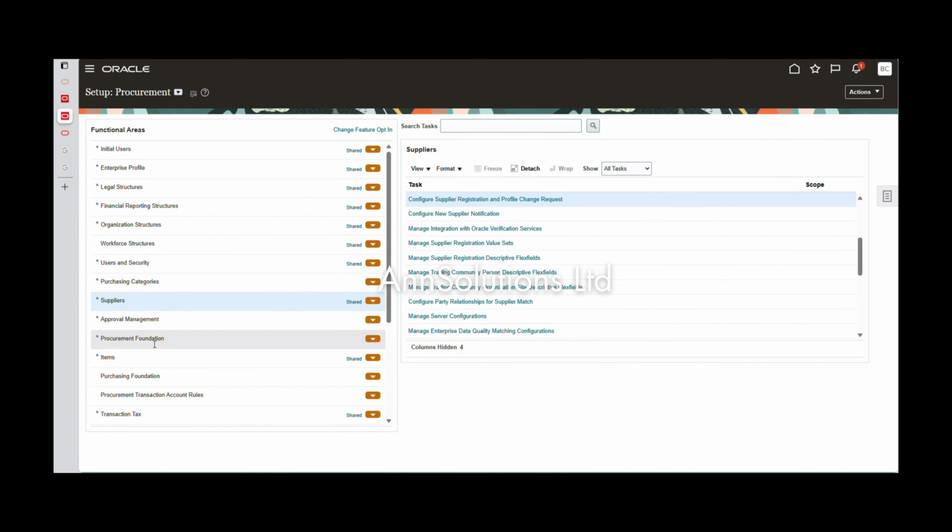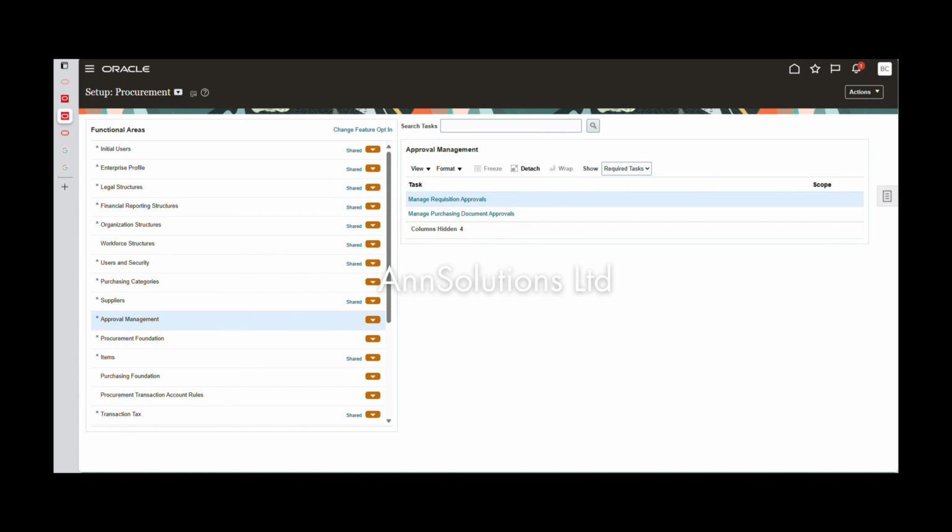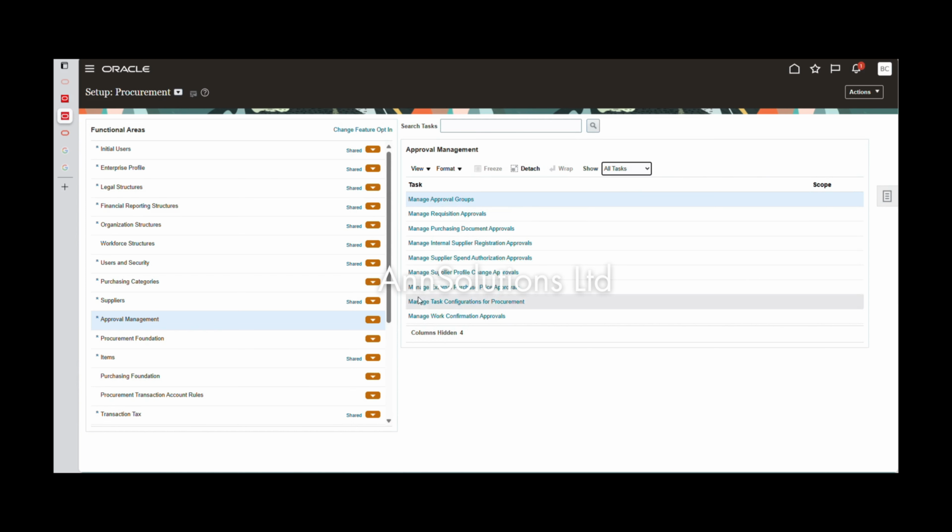Okay, now let's move on to the approval management, how the suppliers are going to be approved. So how you're going to be setting up the supplier spend authorization approval rule. There are two workflows, one for the internal supplier registration process, and the second one is the supplier spend authorization approval. That means if you are creating an internal request, there is an approval process for that. And at the time of converting the internal request into a potential supplier or spend authorized supplier, this is going to be the approval process which is going to be used.